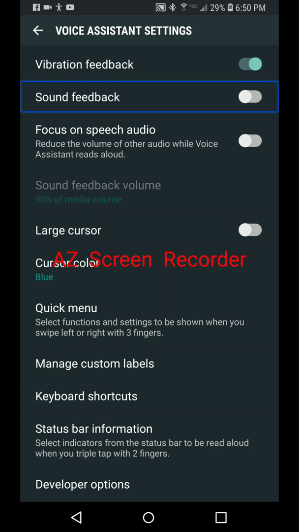But here is... Focus on speech audio. Reduce the volume of other audio while Voice Assistant reads aloud. Off switch. Which is pretty much audio ducking. Sound feedback volume. 50% of media volume. Disabled. Okay, and as you can see, I can't change that because I have sound feedback off.